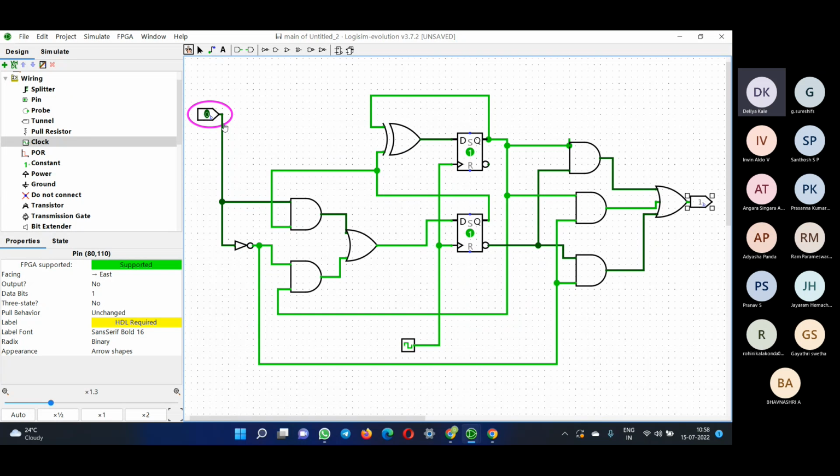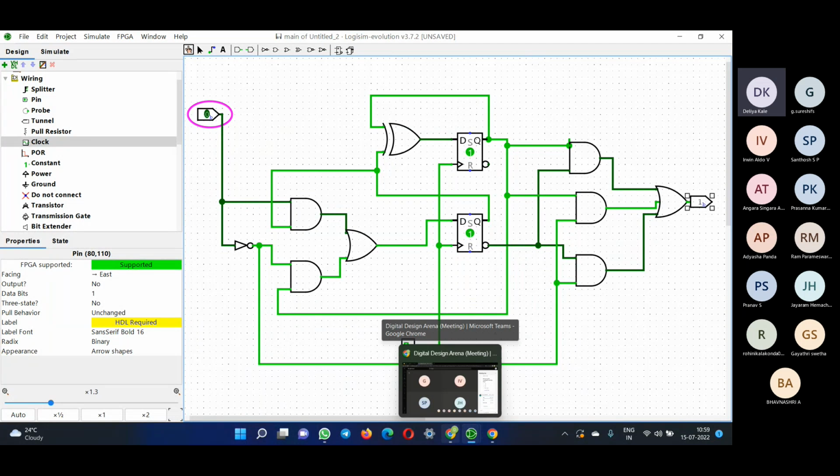So you can change the inputs and see the output. This is how the circuit will look. So we have basically built a sequential circuit using 2 D flip-flops, wherein we were provided with the characteristic table.